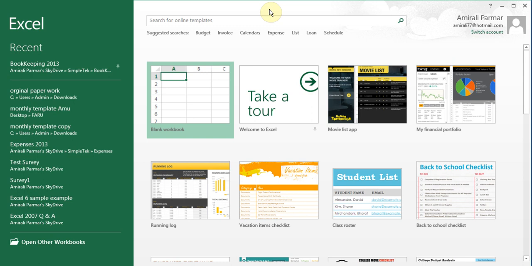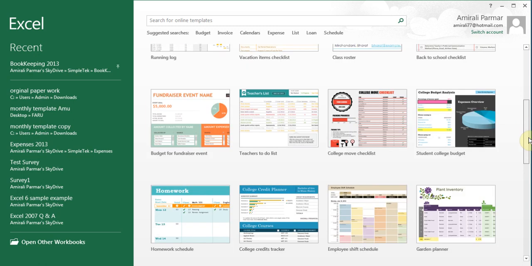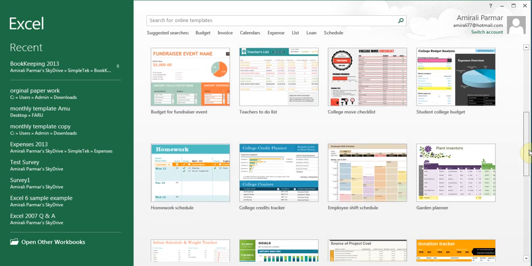So this is the new Excel. This is the way it starts out. There is the blank document, which is what we usually use, but they've created some really interesting templates. If you look through the list, there's a movie list app, and these templates are already ready-made to do whatever you want them to do.